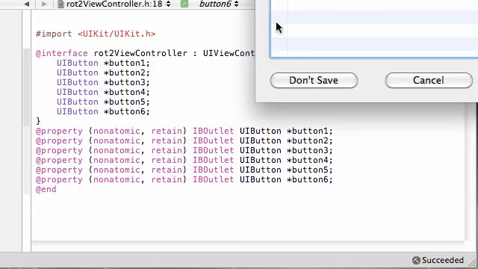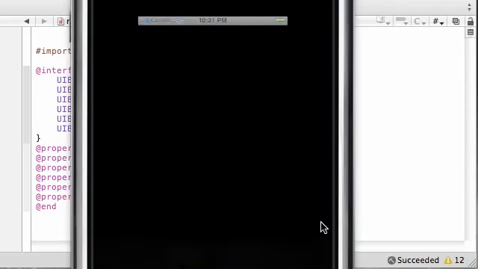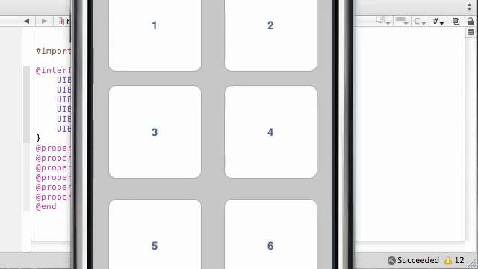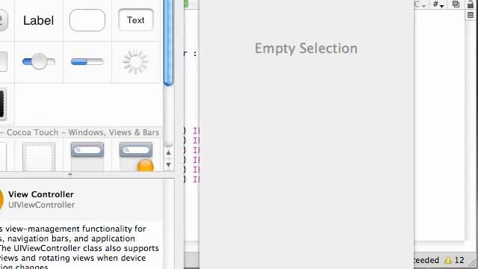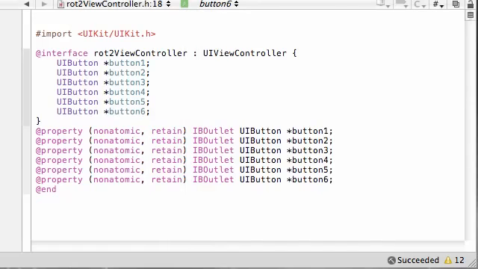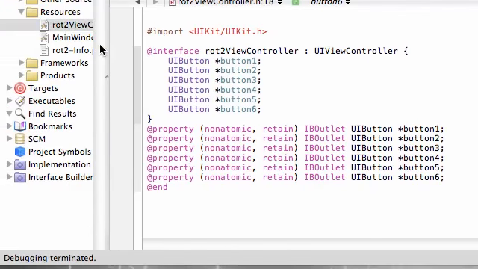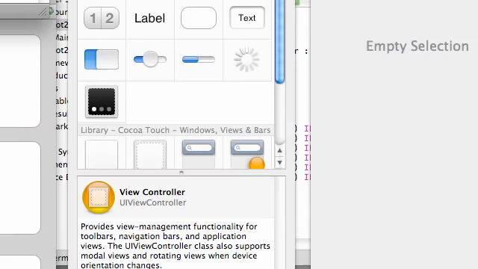Alright. Now go ahead and build and run this. See if we didn't mess anything up so far. Alright, looks good. So let's go ahead and cancel out of this. And now cancel out of your Interface Builder. Open it up again because we don't want that old Interface Builder. We want a brand new one.